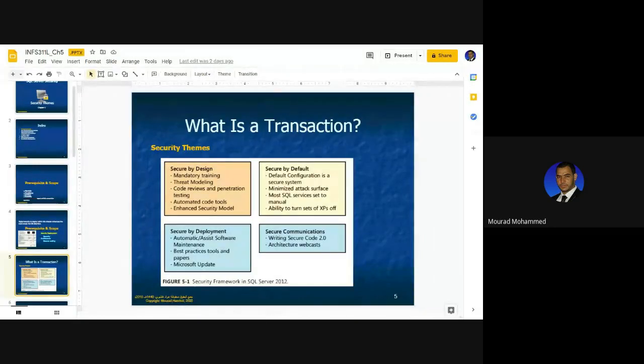For example, the chat box. We're going to build a chat box between the advisor and the student. This chat box needs to save the messages sent from the advisor and from the student, and keep the track and the history of all the communications. So the history and the messages are going to be stored in an SQL Server table or group of tables. What is the security theme to choose? Which one?